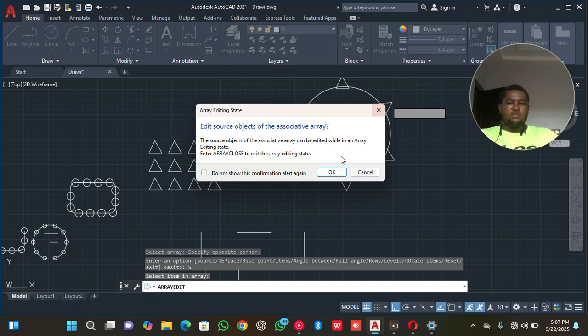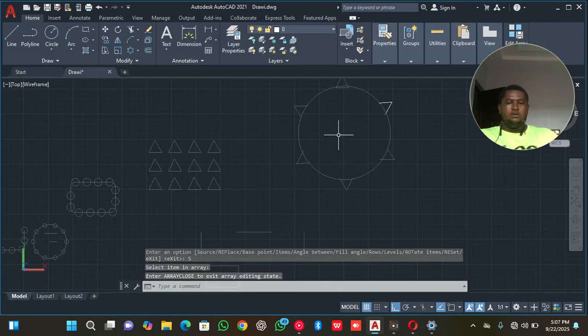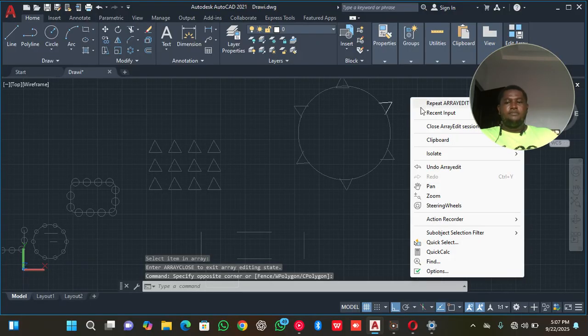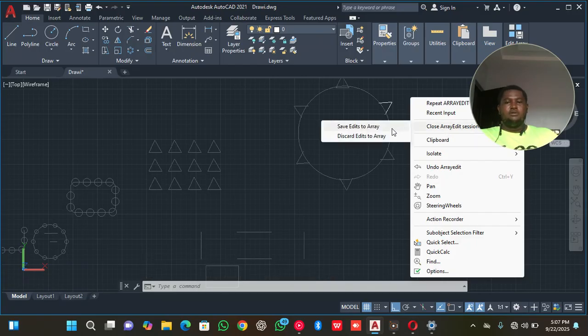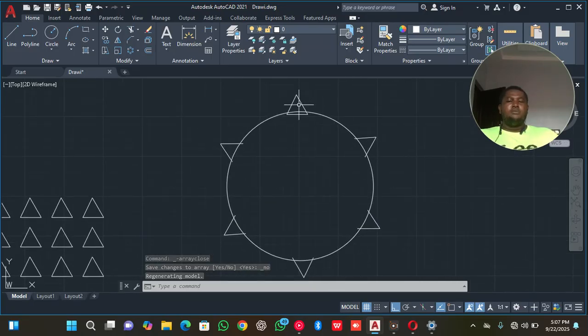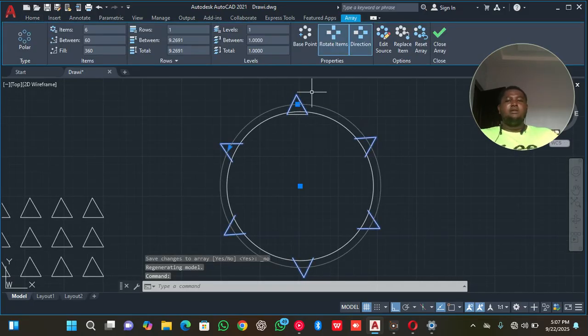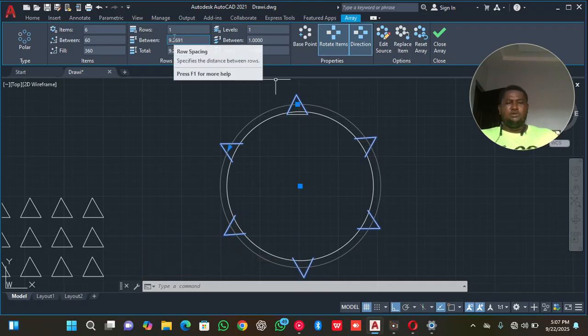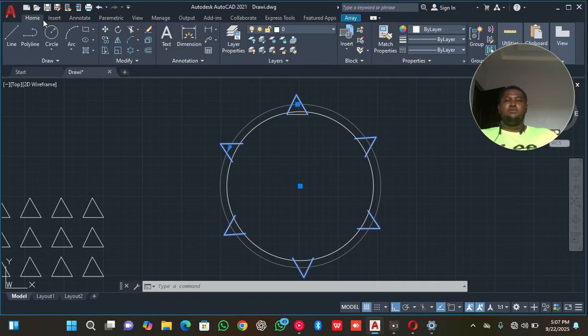Edit source object of a straight array. Close edit array session. Discard. Okay, so that is it. This is normally how it's supposed to be. When you click, it's supposed to take you here. That's what I was trying to show you, that you don't need to use edit array. So I'm happy it worked out just fine. So edit array is there.